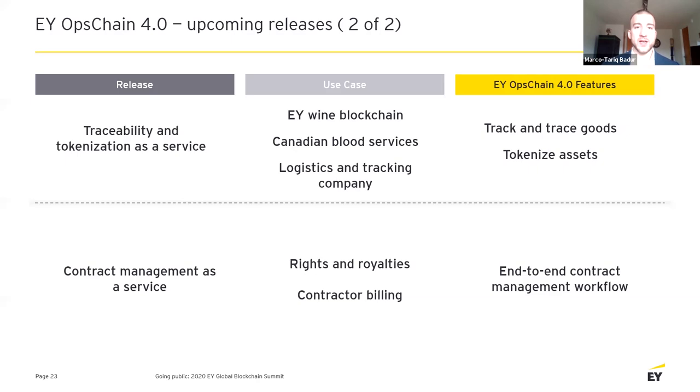All right, with that being said, we now have a good understanding of what OpsChain is, and we'll have a Q&A session later in case there are still open questions. And we have an idea of what features we plan to share in the next few months. So now we're in a good position to switch over to the live demo, which is the first time that we're sharing this product with the outside world.